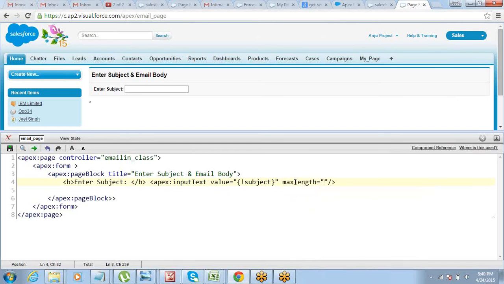You can define a max length also for input text. So in case you want to have a maximum limit of number of characters which can be entered as a subject line, I'll make it 100 letters. Or 50 or 40, whatever you want. The next will be the email body. So enter email body.